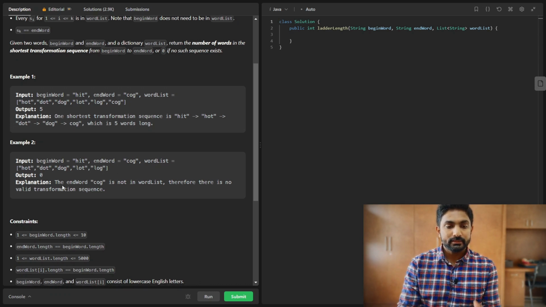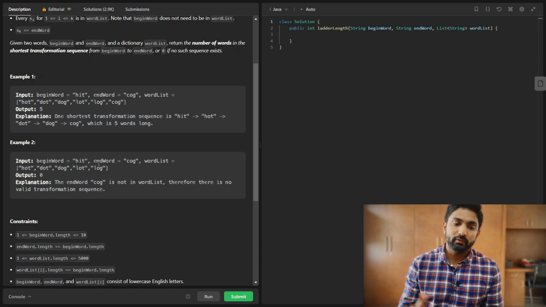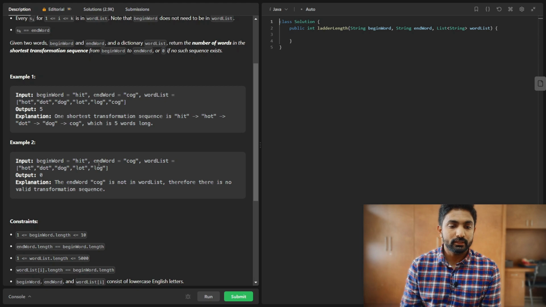We have to include the begin word as well as the last word, the end word. In the second case, cog is not available in the word list itself, so we just ignore it.